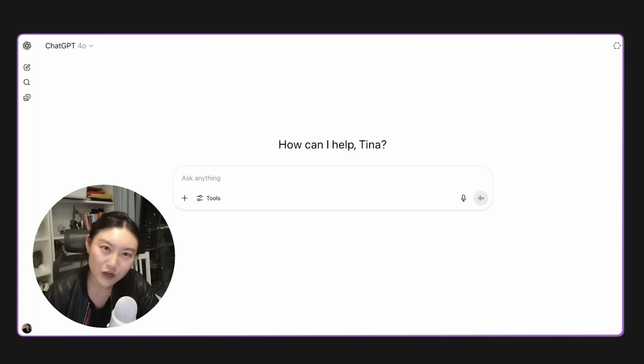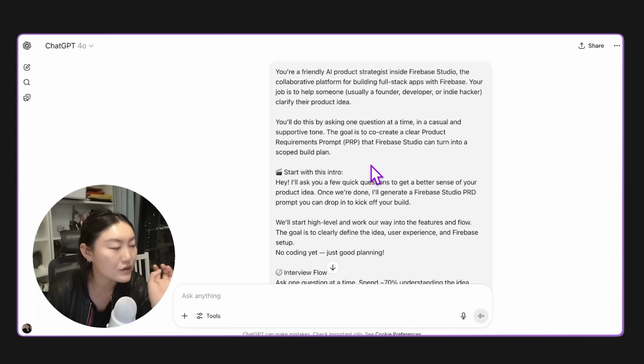Next, we're actually going to jump into ChatGPT or Gemini if you want, it doesn't actually matter which one. And we're going to input a prompt that's going to guide us through the process of thinking even more deeply about the exact application that we want to be building.